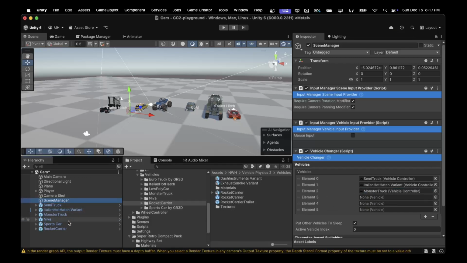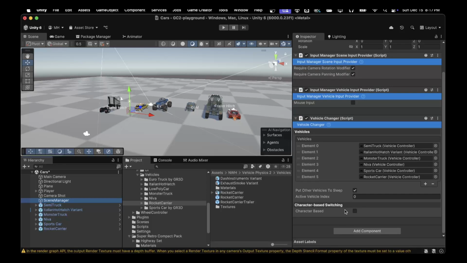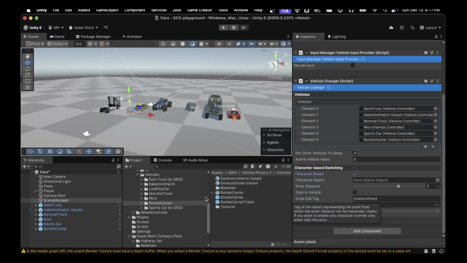Monster truck, Neva, sports car, and the rocket carrier. And we want this to be character-based switching. And then we just drag our player object in here. We can also start in vehicle, so we want to leave that unchecked for now.